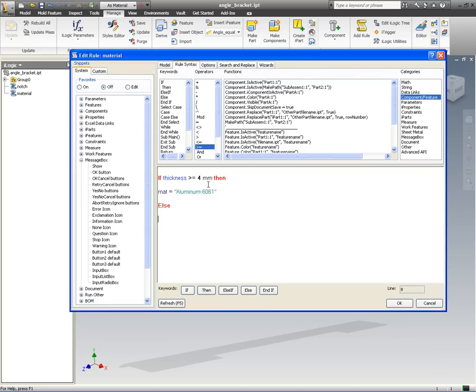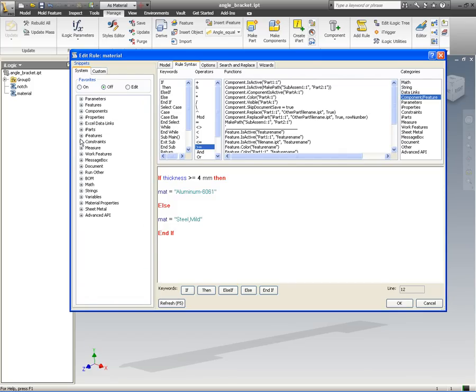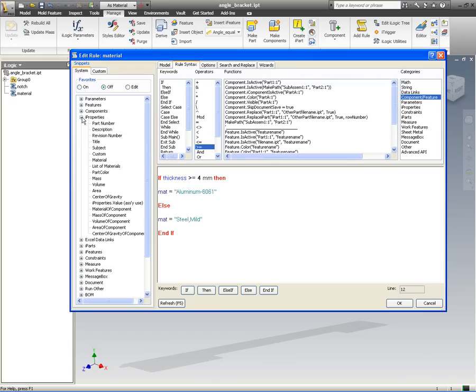Now you'll notice that the names that I'm using here are the same as the names that we've got inside of our iProperties, our material iProperties. If it's not greater than or less than 4 millimeters, though, we want to use a slightly stronger material, in this case it's going to be mild steel, and then we just end that if statement. You've got to make sure that you add the end if in there. If there are any issues with any of the syntax that you've placed within the dialog there, iLogic will tell you when you click on the OK button.